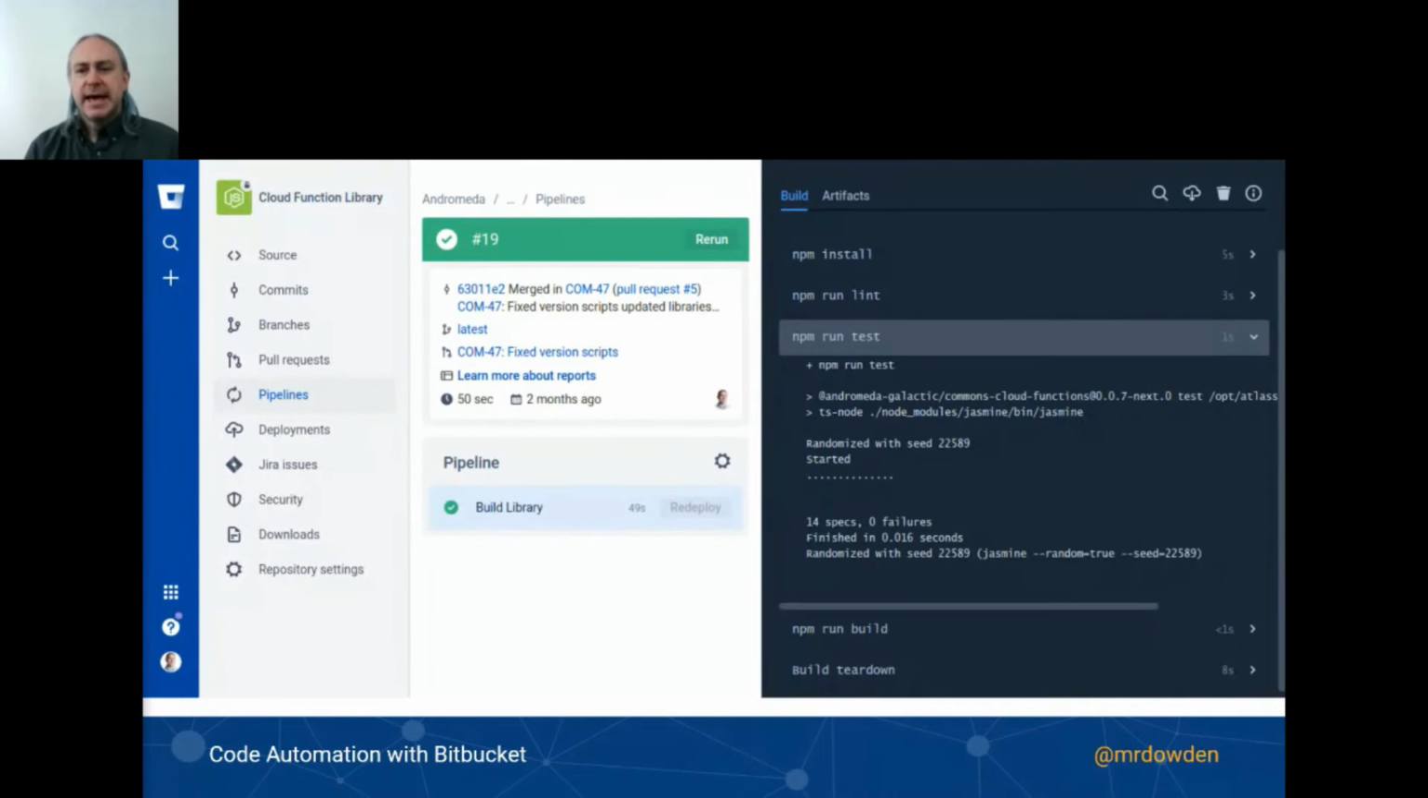The various task steps can be expanded to show extra details. So here we've expanded the npm run test step, and it includes console output so that we can go see what's going on in either a successful or a failing build. Failing tests can actually show up as a separate tab here between this build and artifact step. You'll end up with a test tab there that shows details about the test failures.